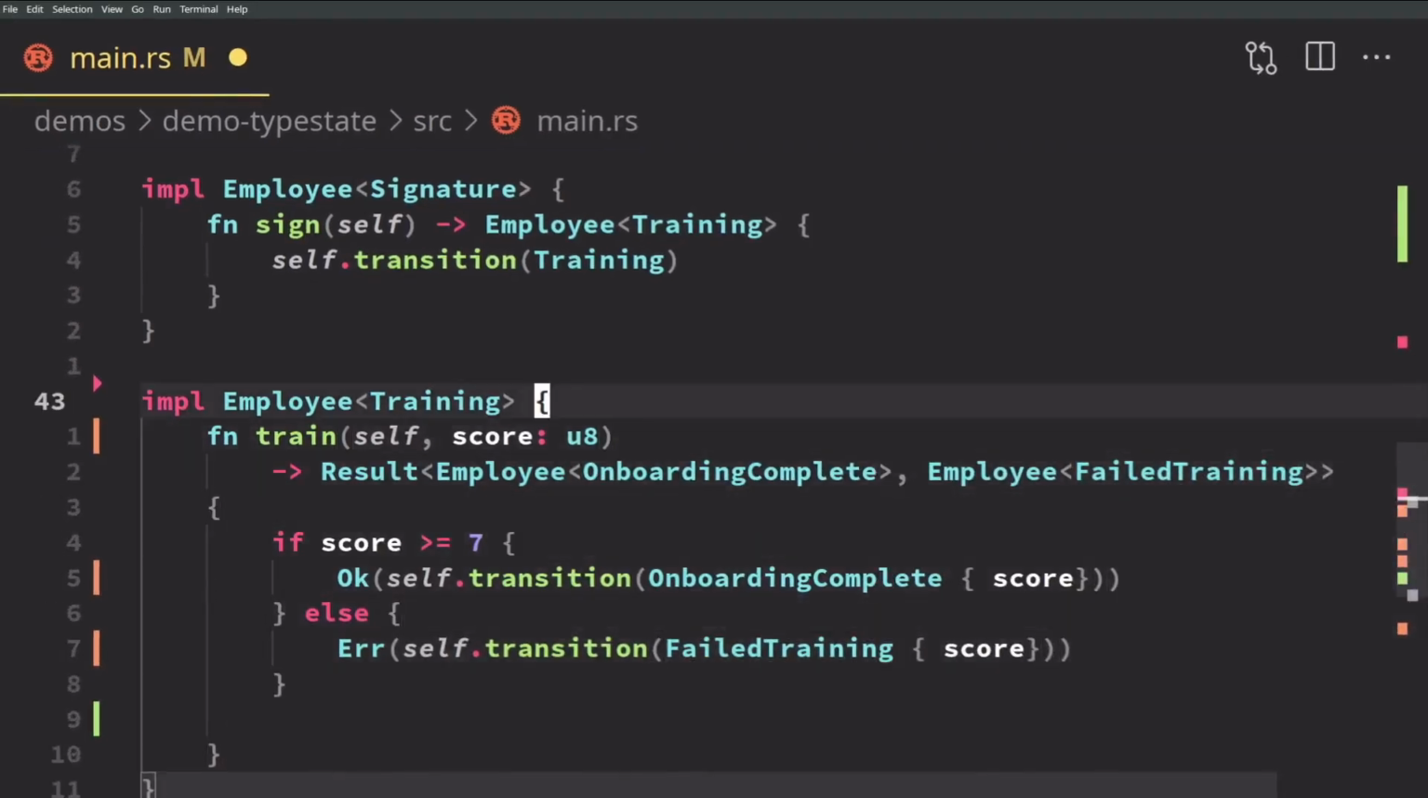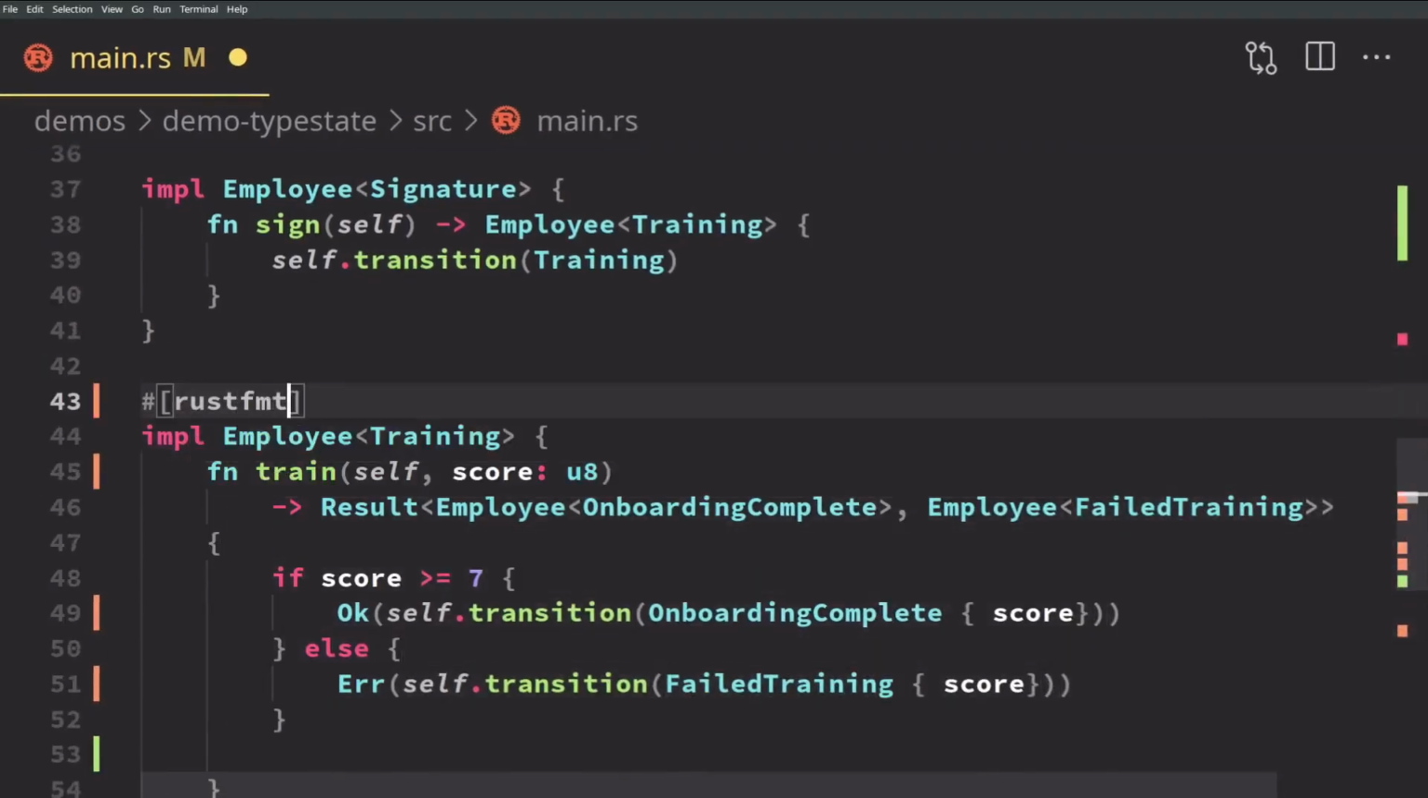I'm going to add some annotations here, that way the code doesn't get formatted. I have an auto formatter set up. This way we'll keep it all on the same screen.